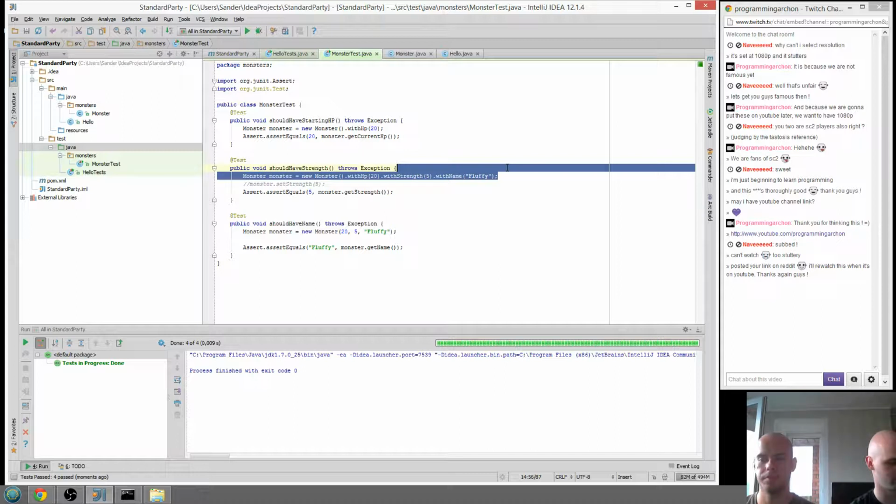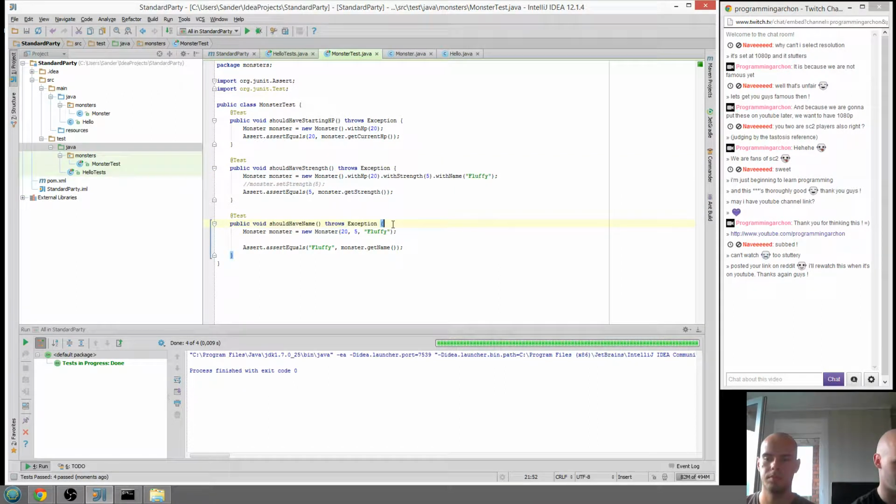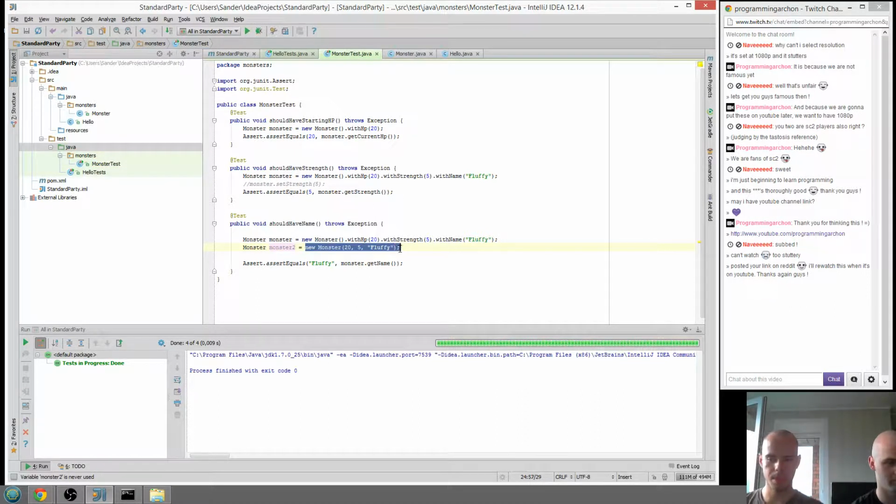So what is here? These two lines do the same thing. I'm just going to rename it here, 1 to 2. These two lines do the same thing. This one here is shorter. If you know what each one of these parameters will do, you can say, hey, this is a monster with HP of 20, strength of 5, and name Fluffy.